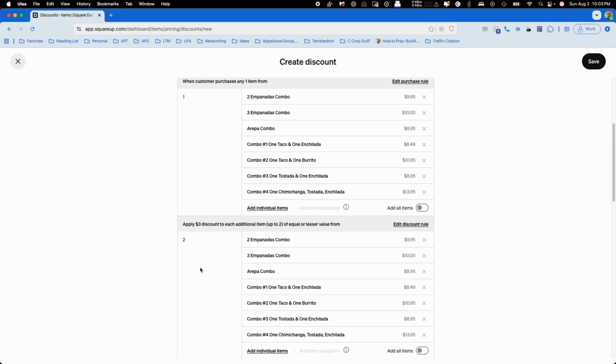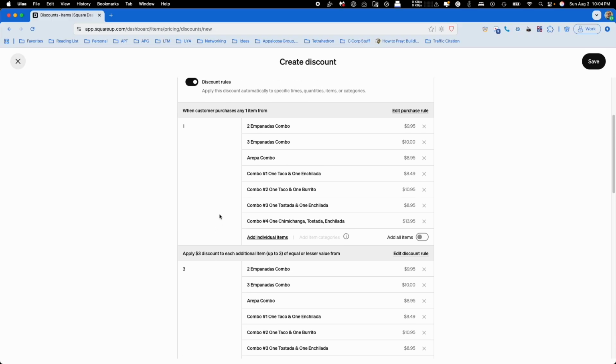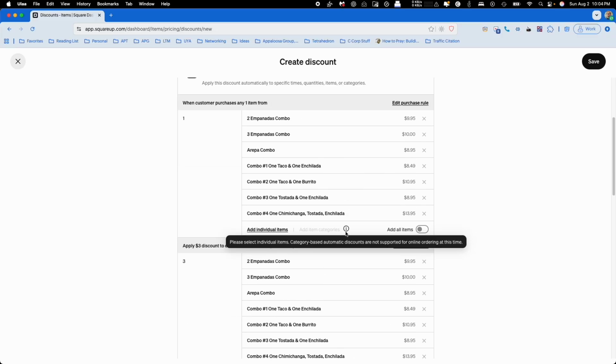So you just have to play with it and make it make sense, of course. And now it says apply $3 discount to each additional item up to 2 of equal or lesser value from this list. If we do 3, it changes to 3, up to 3 items from this list. So this is determining how the discount is allowed to be applied. And I do all of this item based because Square doesn't allow categories on online, it doesn't allow customer groups online, and so we just have to make sure that we're operating within those parameters.